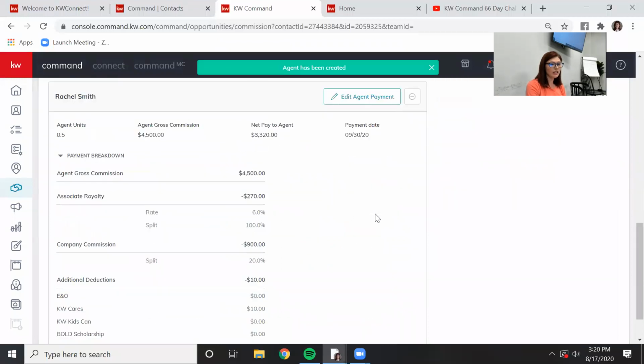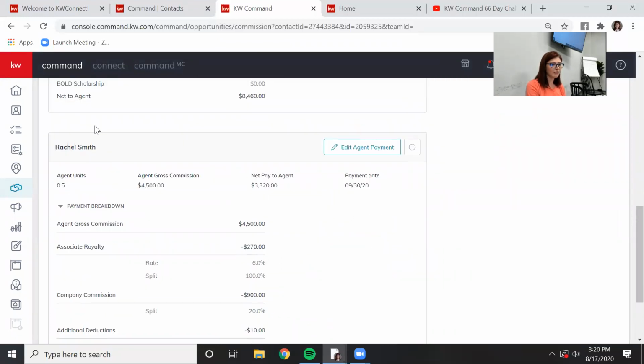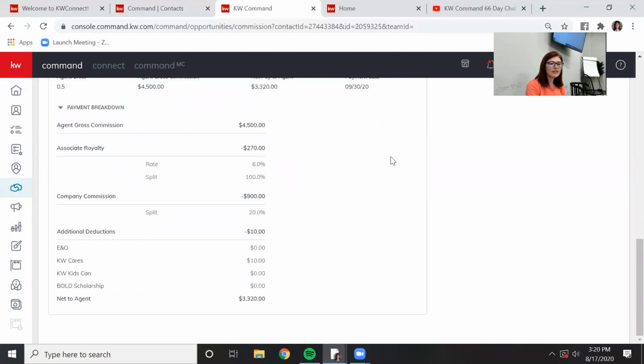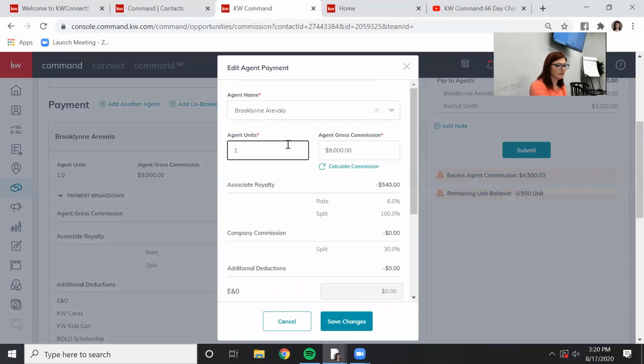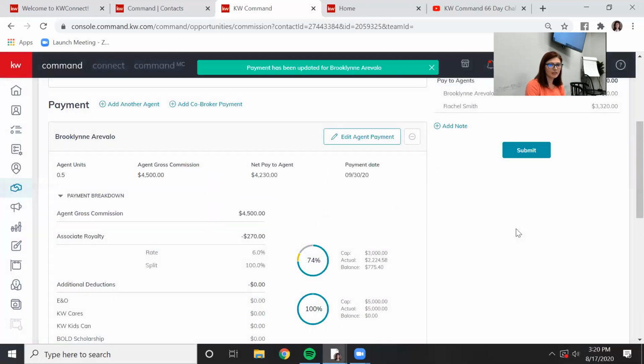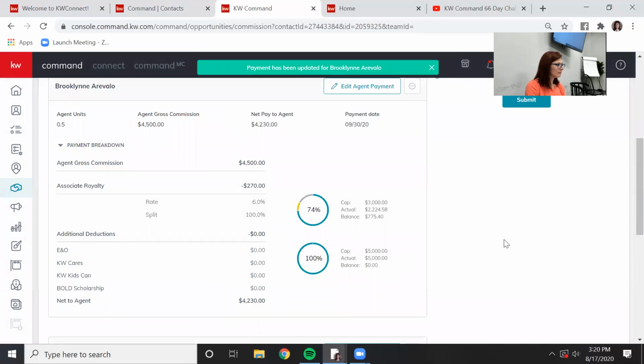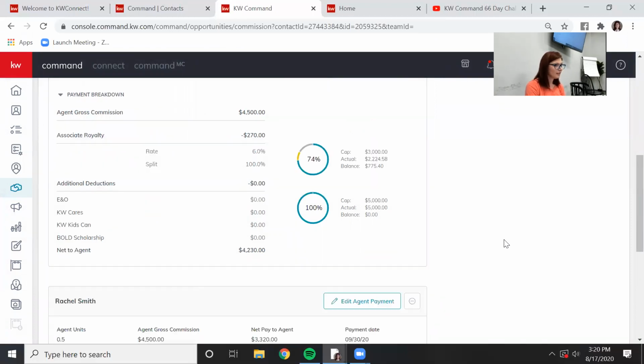Save. So then you're going to see that that agent was added, Rachel was added. And I cannot see where she's at on her capping. All I can see is my own. But you'll notice it says, hey, excess agent commission. There's way more commission on this board because my numbers didn't change, because I'm still saying I got 1 unit. So I have to go into mine, edit agent, calculate commission. It'll pop that number up for me, save, and you're done. Easy peasy. Was that hard?